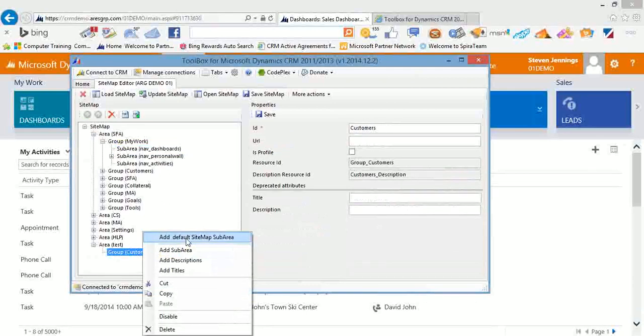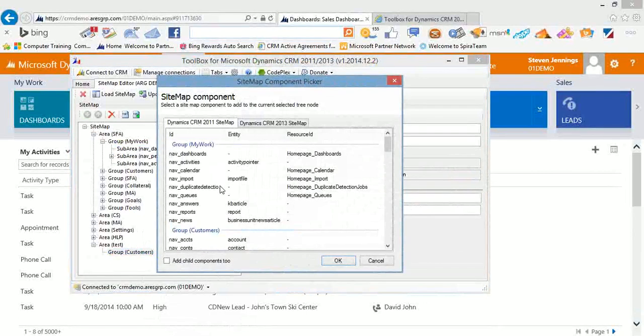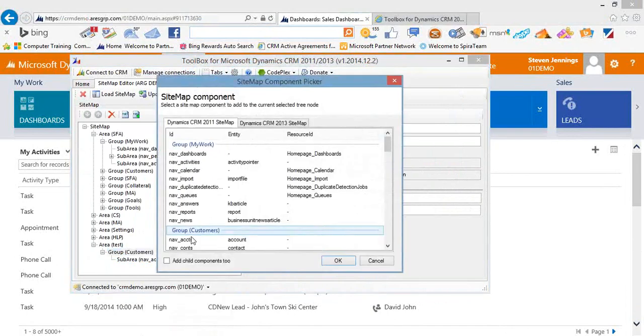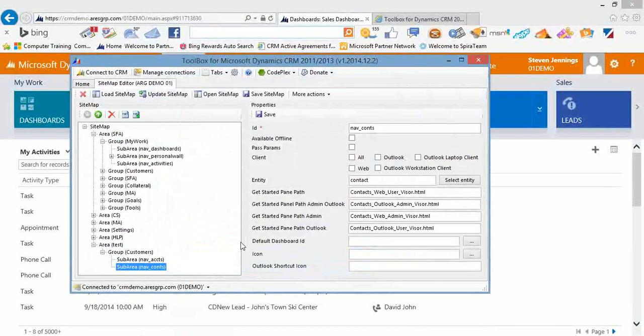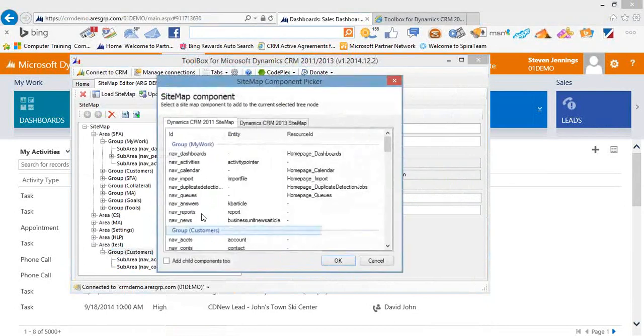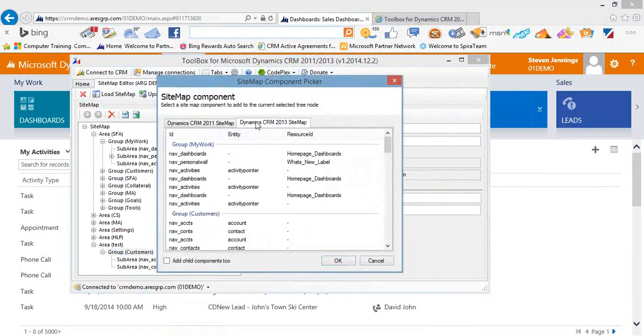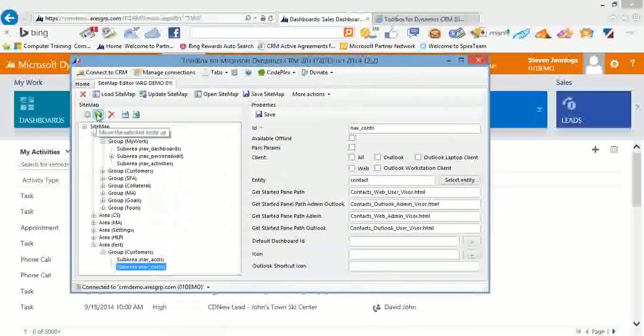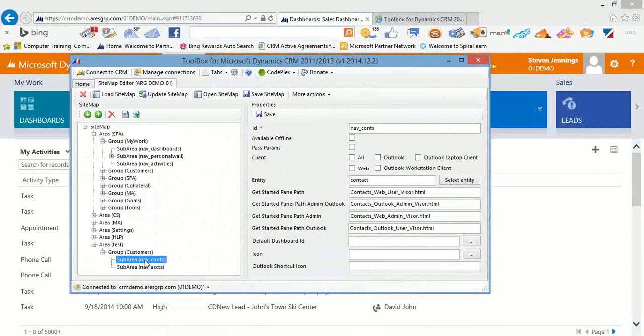Customers, then I'm going to add a default site map. We'll just make it simple. I'm going to add accounts. Add again default and contacts. You have the ability to add these manually if you want to, just by adding a sub area and doing all that. But the default site map area is a great way of adding reusable things and moving them around. But contacts first. I'm going to select my contacts and hit the up arrow. Next, and now I have accounts.